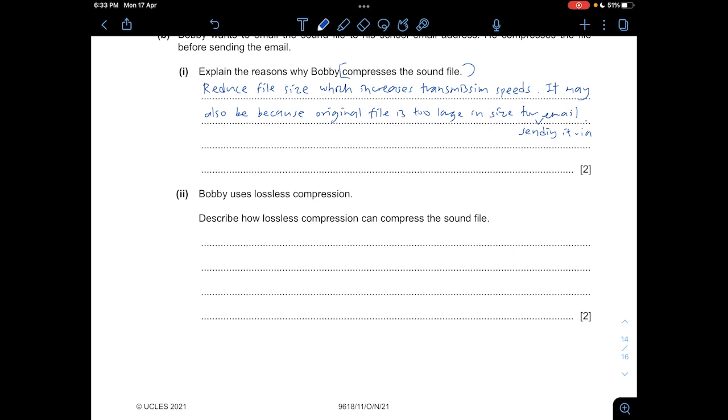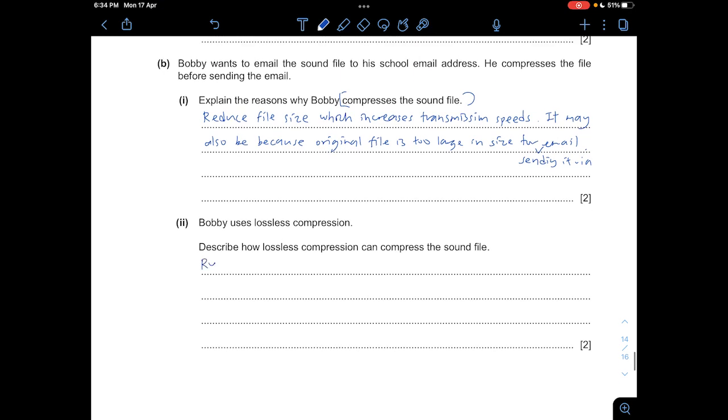Bobby uses lossless compression. So lossless compression, technically, there are 2 types of compression. One is lossy compression, and another one is lossless compression. Right. So if you want to preserve the quality of the file, normally we'll use lossless compression. So for this one, we normally will use run length encoding.